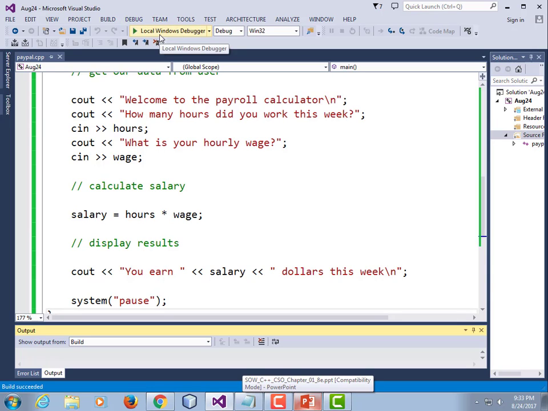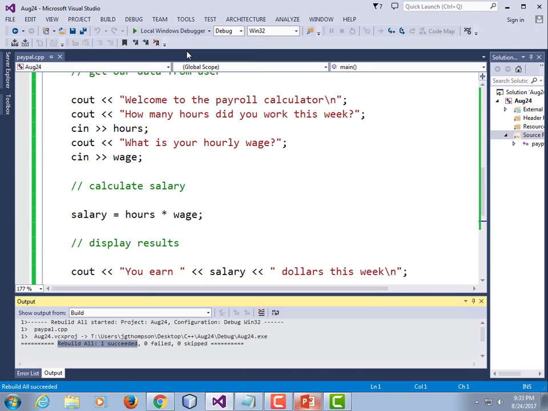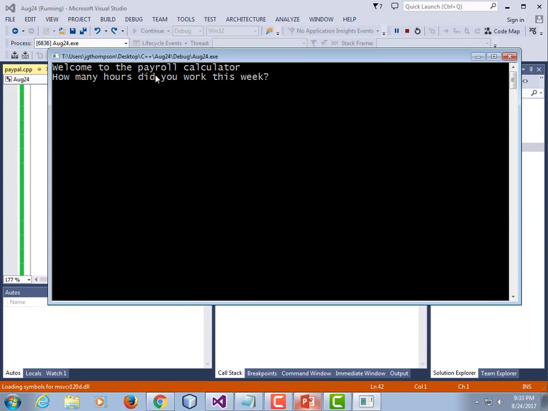Then I'm going to run it. I didn't see the output. Rebuild solution. There we go. 1 succeeded, 0 failed. Local Windows debugger.